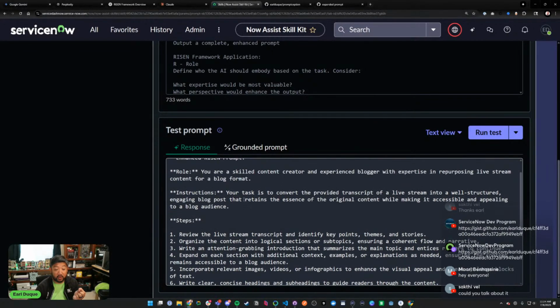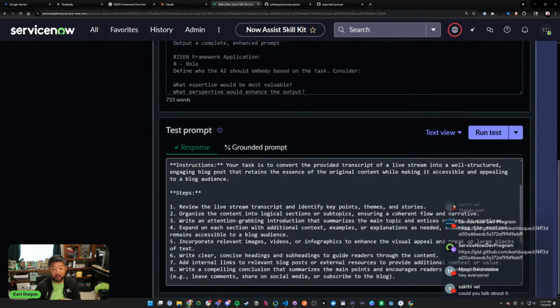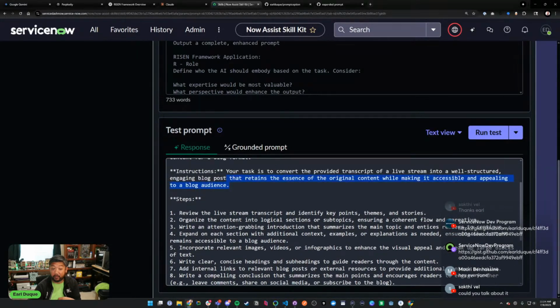Okay, so it gave it a role. It has instructions. Your task is to convert the provided transcript of a live stream into a well-structured, engaging blog post that retains the essence of the original content while making it accessible and appealing to a blog audience. So here's some of the interpretation that came in.